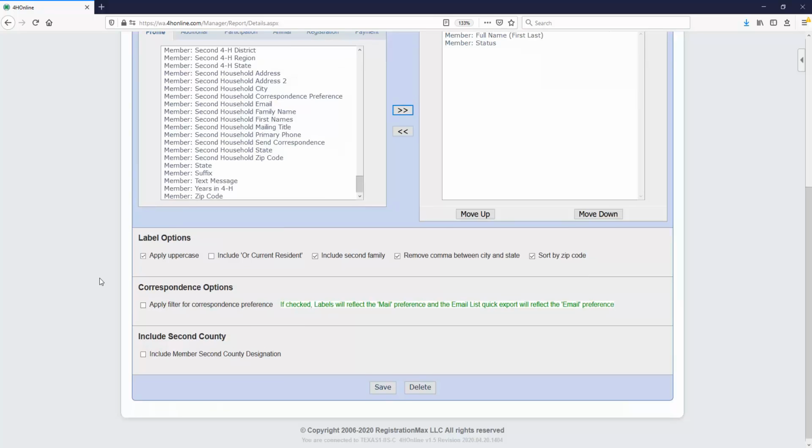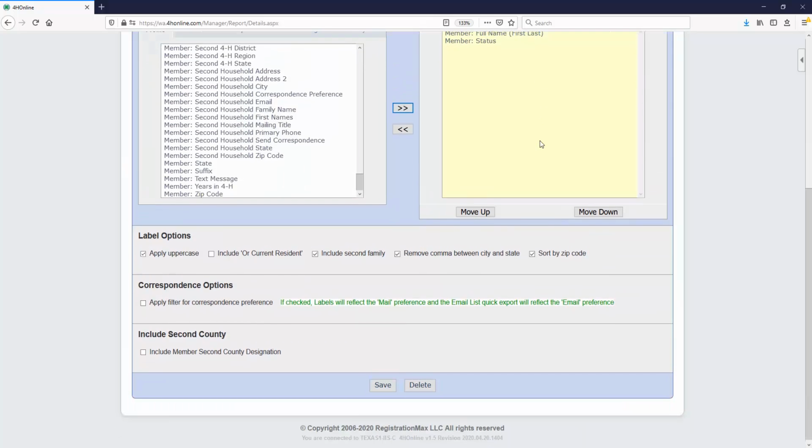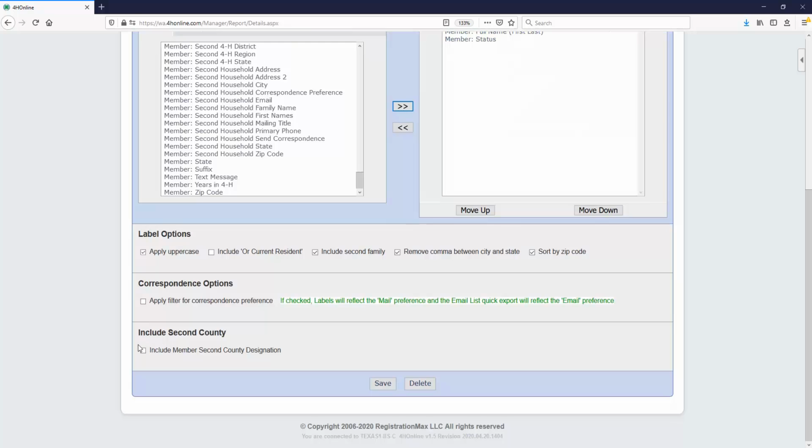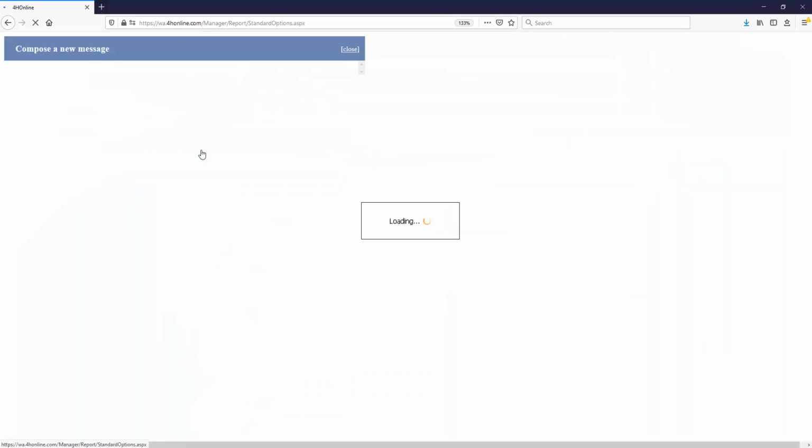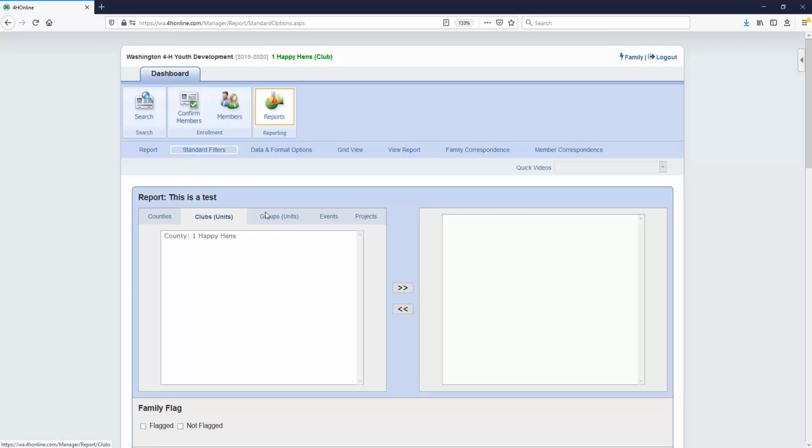Then, once you have everything that you want to search up, sometimes it's helpful to use the include second county function. This will grab information from other counties in case a club member is dual enrolled. And then hit save. If you do not hit save, none of the information that you have set up will be carried over. Then you can go to the Standard Filters tab.